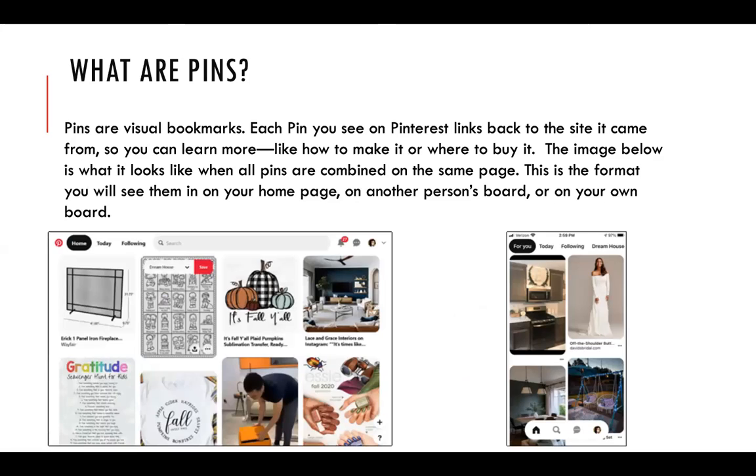So the next question would be, what are pins? Really they're just visual bookmarks. Each pin that you see links to a website somewhere on the internet. Like the image below here has a bunch of different squares. Each of those squares is a pin.